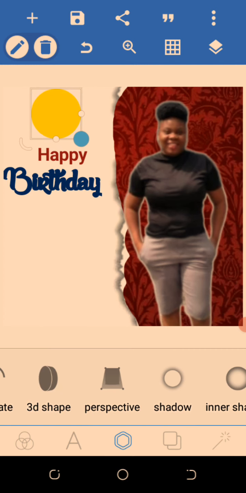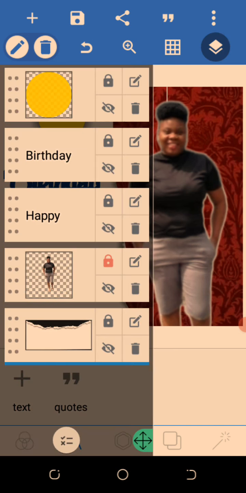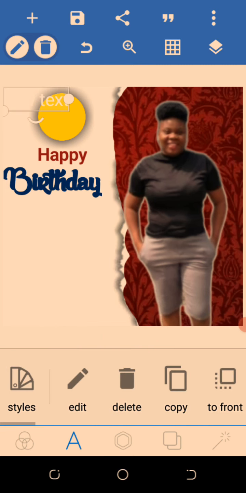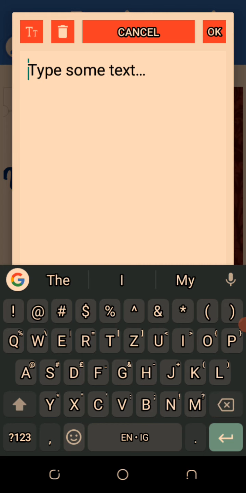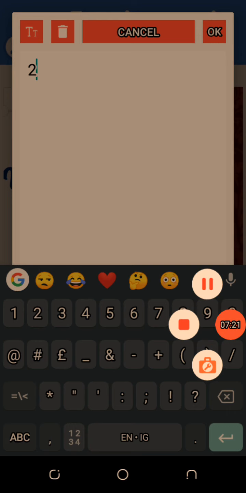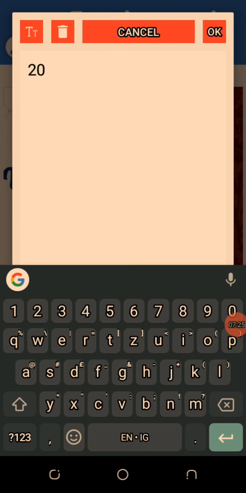Then reduce the size of this a little bit this way. Then lock this tone paper. Write the date of this birthday, 20th December. Give it a capital letter.